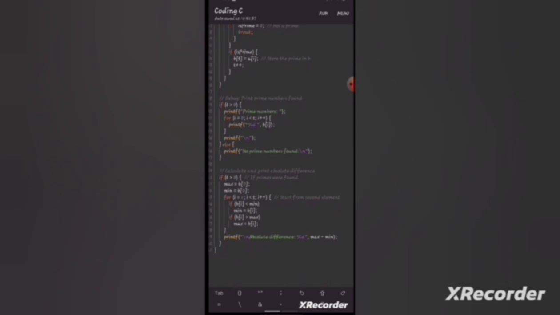Calculate and print absolute difference if t > 0. If primes were found, maximum = b[0], minimum = b[0]. For i = 1, i < t, i++, if b[i] < minimum, minimum = b[i]. If b[i] > maximum, maximum = b[i]. printf \n absolute difference %d, maximum minus minimum.